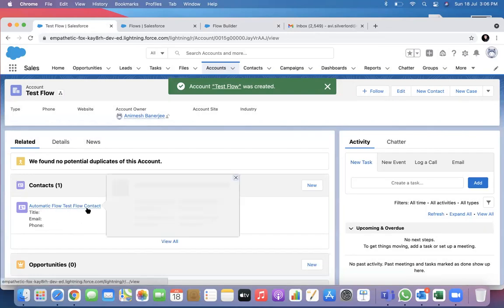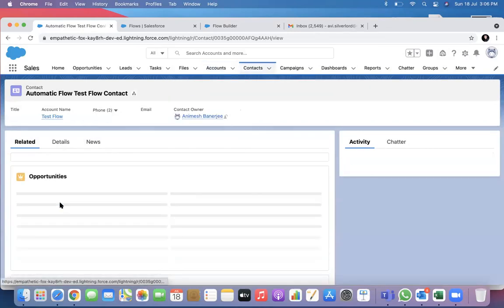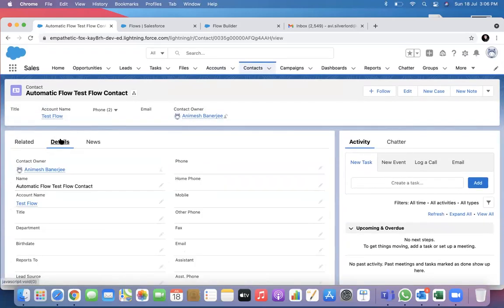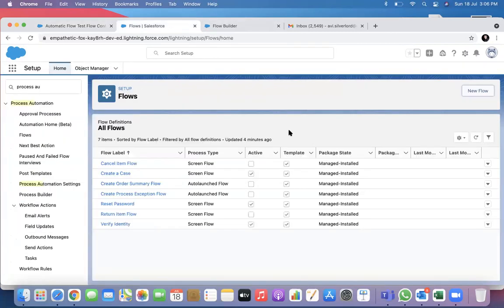Automatic test flow, flow contact. This is the name of the contact which you got created from the flow. Pretty easy, right?